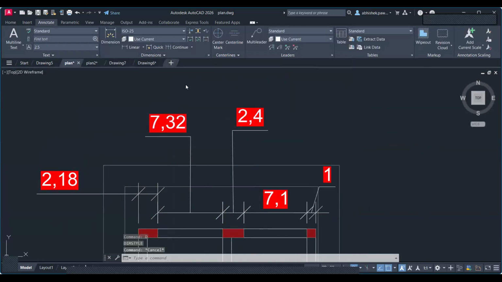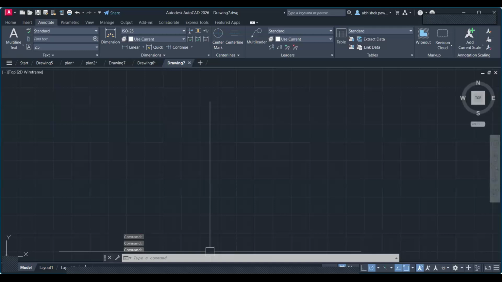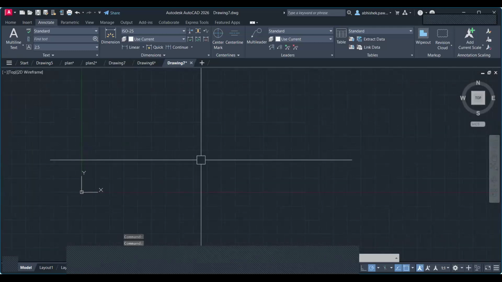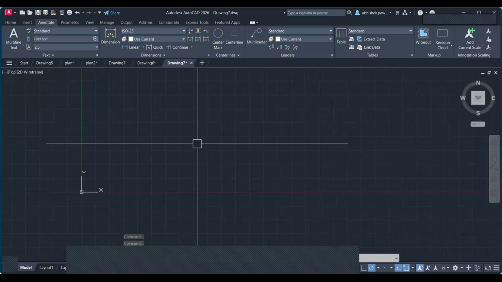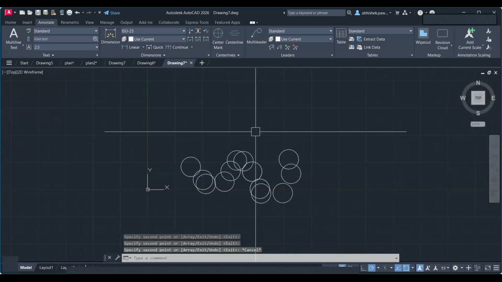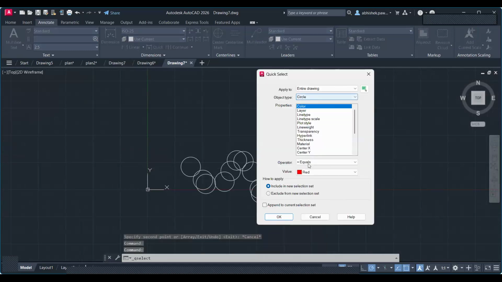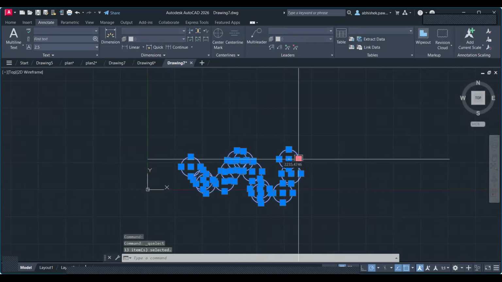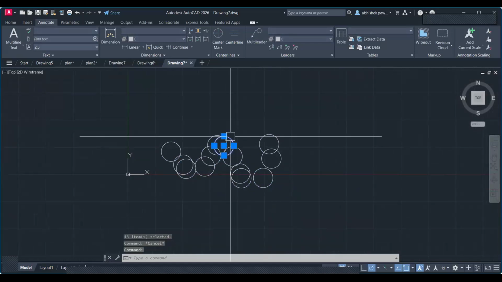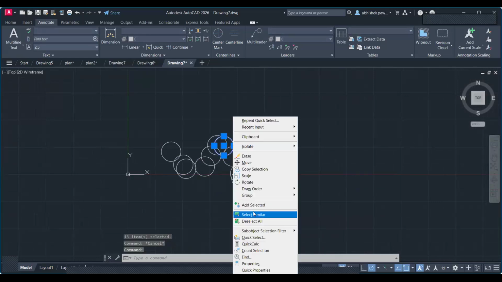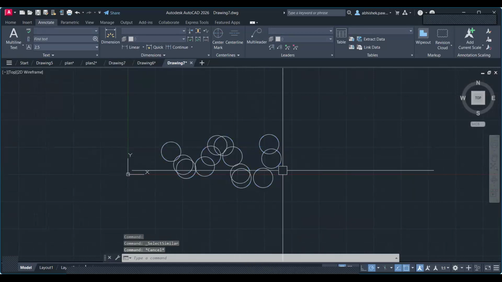So I'm overviewing each and everything. I'm giving you a brief summary. If you want your quick select command, then you can just click on quick select and you can select the circles according to by layer. Then I'm clicking OK. Then see, all the circles got selected. Or we can just click here, click on select similar.